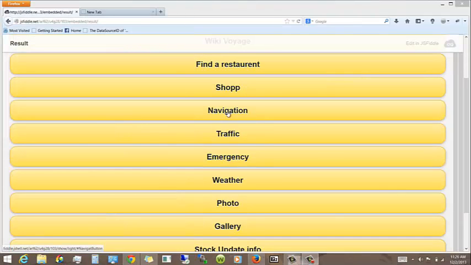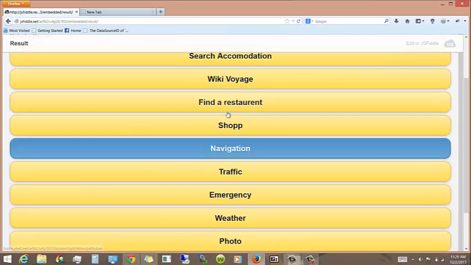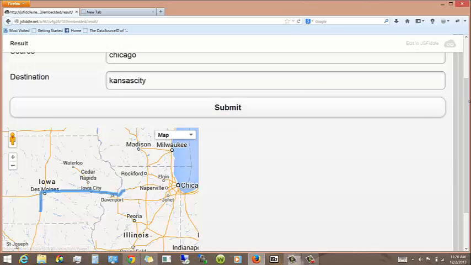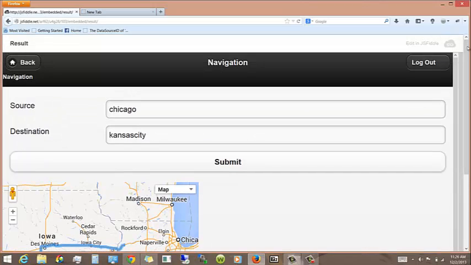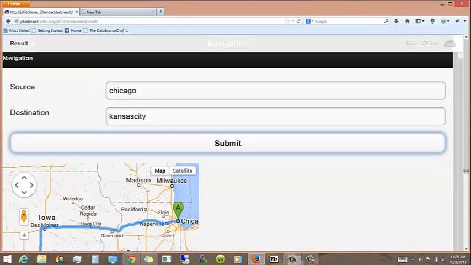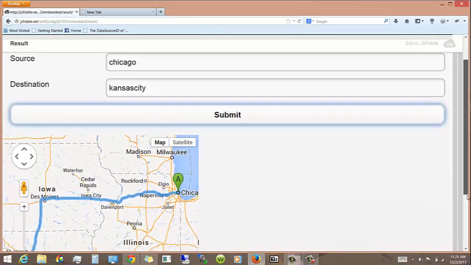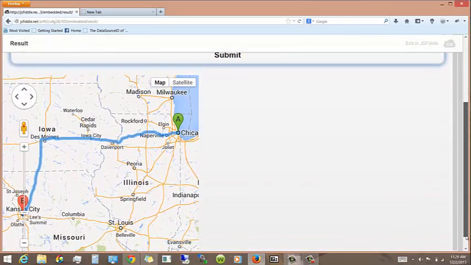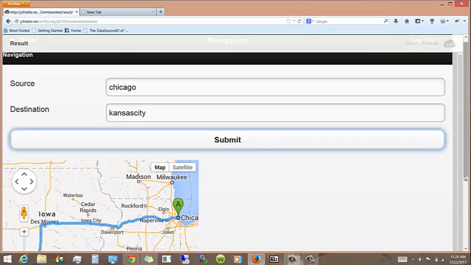Next is the navigation service. On clicking on the navigation service, he can enter the source and destination. For example, Chicago is my source, destination is Kansas City. On clicking submit, it will show me the navigation path between the two locations. And this way he can get the navigation path between any two locations.